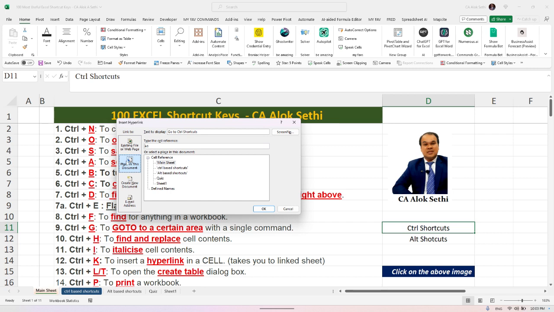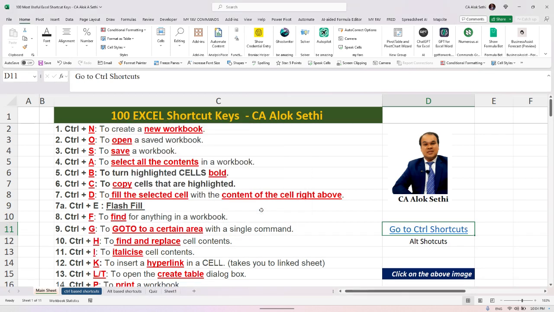So I will say place in this document, and then Control Base shortcut key. This is the sheet where I want to go, and which cell also. Suppose by default it is A1, but you can define which cell you want to go. Suppose I want to go to not A1 but A5. I can type A5. Okay, and I will click on OK.